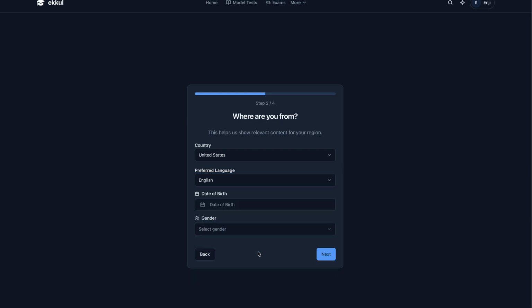Oh, and there's an optional bit for date of birth and gender. Totally up to you on that. No pressure.